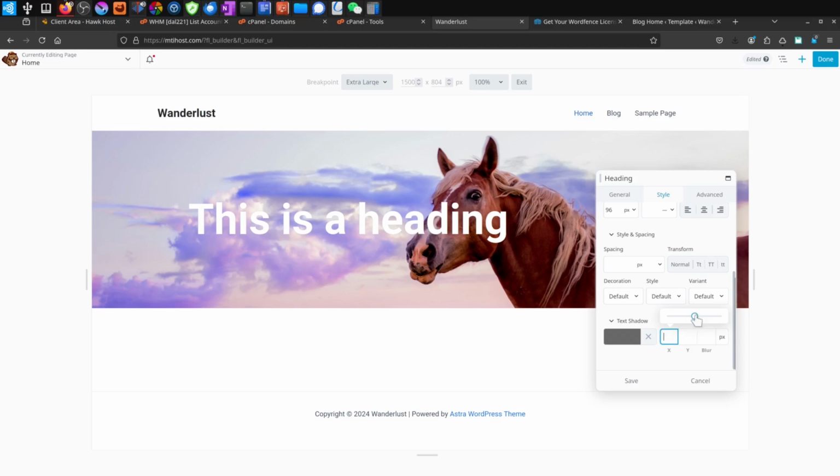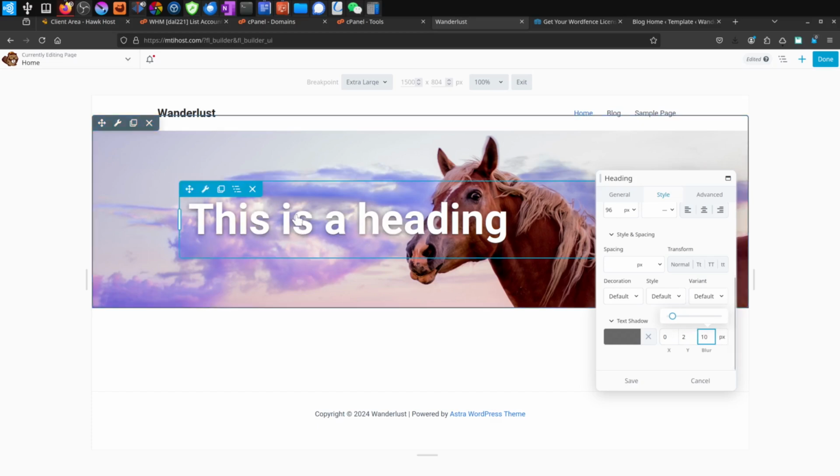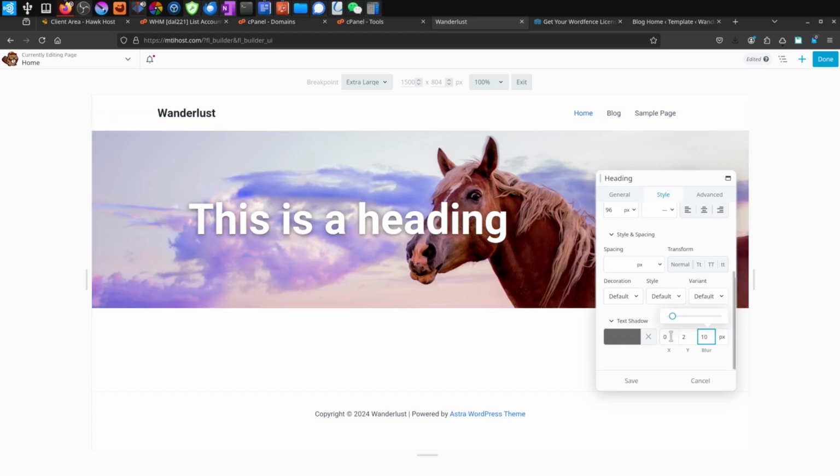So we can change the X and Y value. So this is the X value. We can change the Y value as well. We can change the blur. This makes it fuzzy. And we can change this. So now you can see the effects that you apply there.